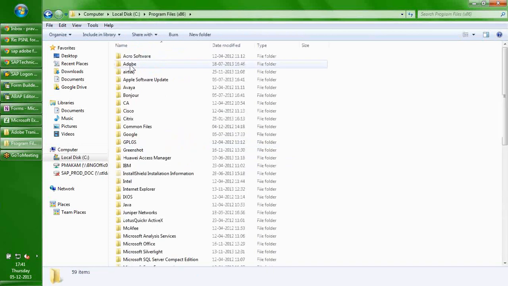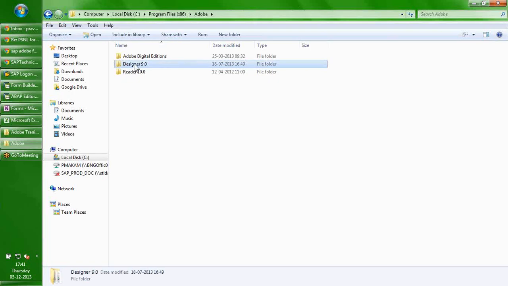If I go to the Adobe folder, I do have Designer 9.0. In the program files, we can see whether the Designer is installed or not. We don't have it. Designer we have to install on our own, and moreover, to see PDF files, we need Acrobat Reader. That we have. And the server should have ADS installed.